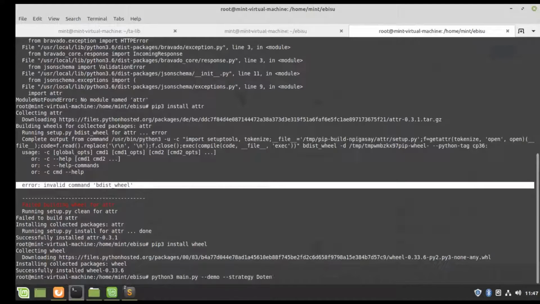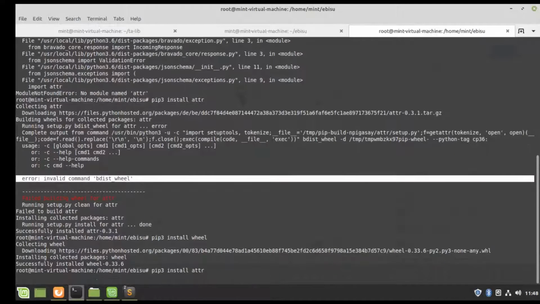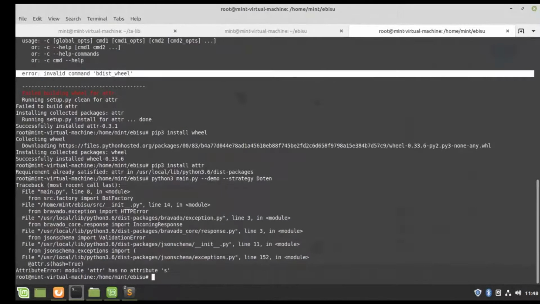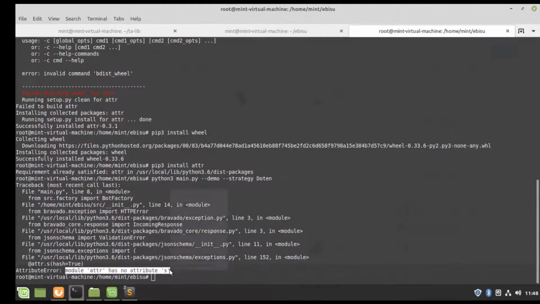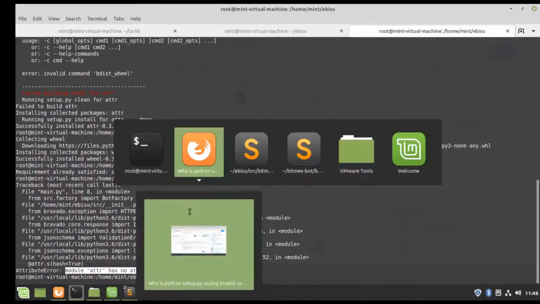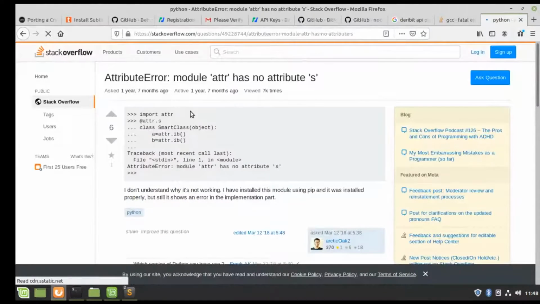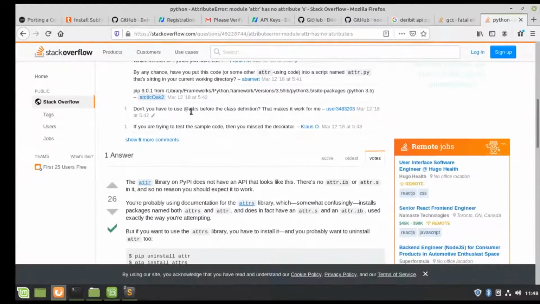And try this again. Okay, and try this again. No. Come on, come on. Google. No attribute S. Yep, that's what we're looking for. The attribute library.